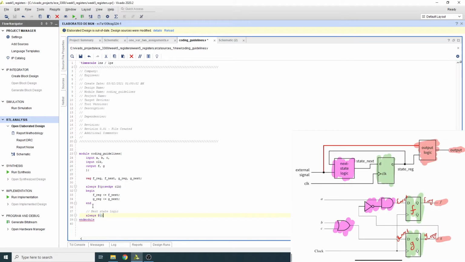And in this other always statement, we're going to have a sensitivity list, and we'll figure out the sensitivity list in a minute. But what do I want it to do? Well, I want to describe these two things in here, and these are basically this and that. So let's describe the one that is actually at the output of the F. So what this is telling me is the following. F next is the next value of F.